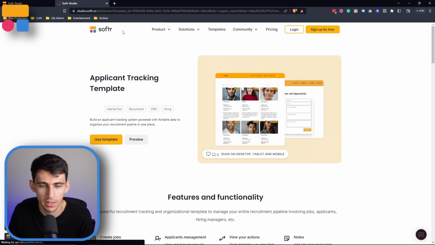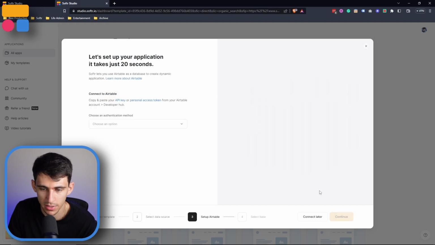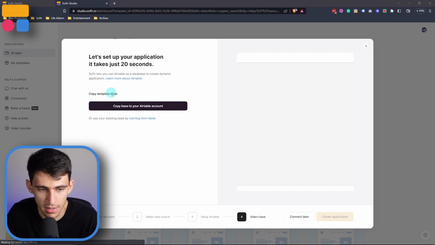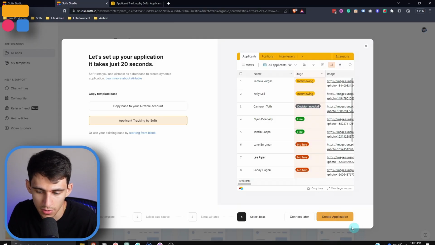So by going here, I'm going to click Use Template and then go and add this to my Airtable. You can pick whatever data source you want. I'm personally going to pick to add this with my API key and then copy the base to my Airtable account and then add the base and then press Create Application.